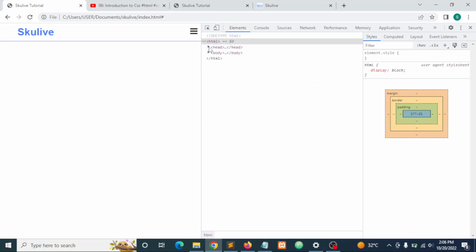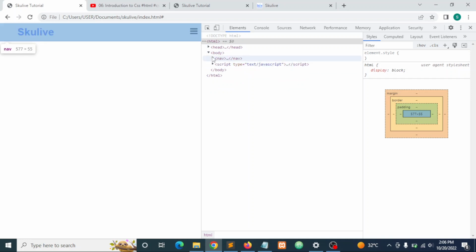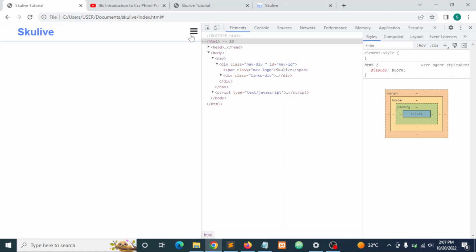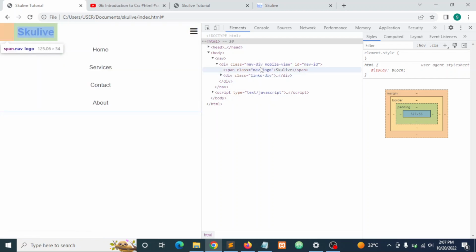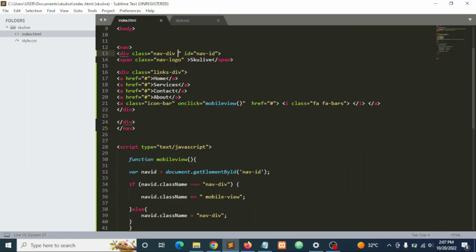Let's close this. If I click, we have expanded. So concentrate on this nav div here. If I click on this icon the first time, it doesn't change. You see, I have to click on it again before it changes to nav div mobile view. So the error is over here we have a space, but down here we don't have a space. So we're going to take off that space.